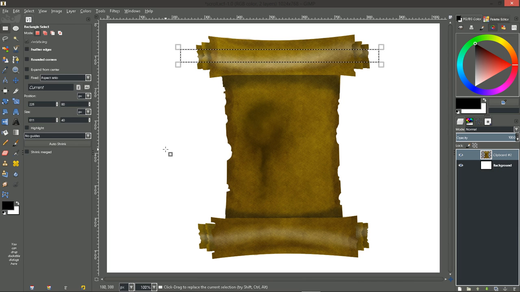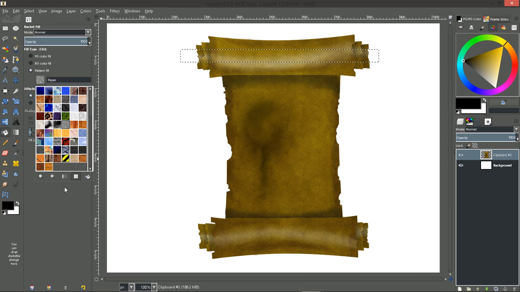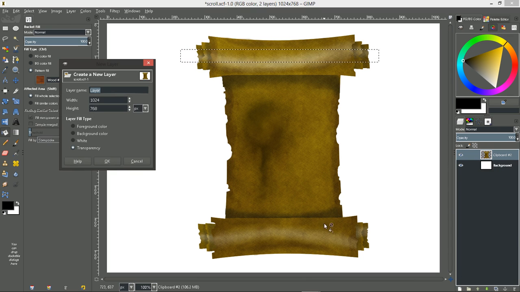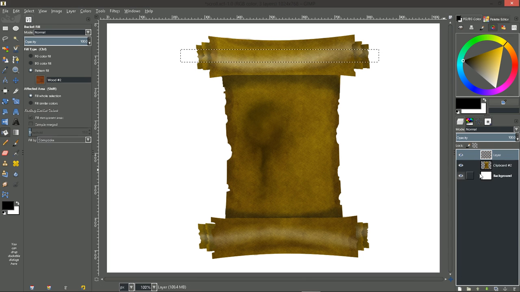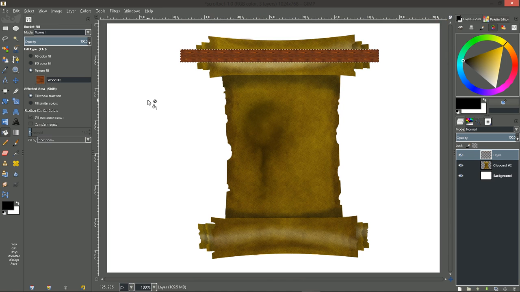Let's fill this, go to the bucket fill tool, and let's choose a wood texture, and I don't remember which one it was. I think it's this wood number 2 pattern, and I want to create a new layer for that. And actually this layer will need to be below that layer in a little bit, but so we can see it, we'll just keep it on top, and that's the right texture. It is a wood texture, but it doesn't look the way I really want it to.